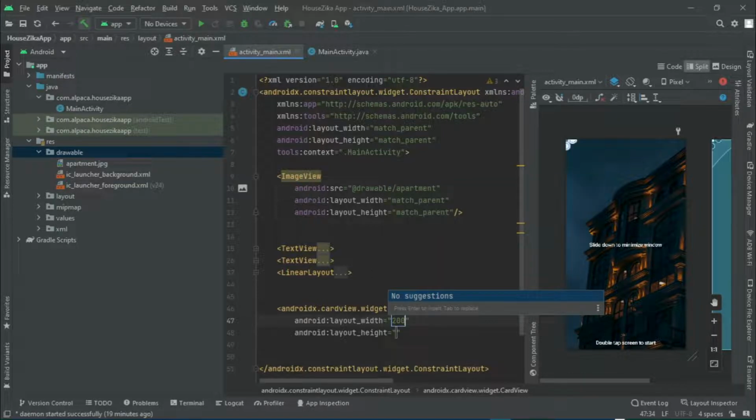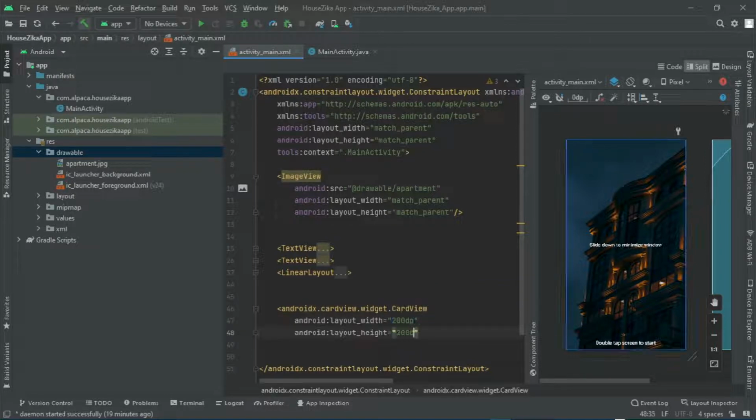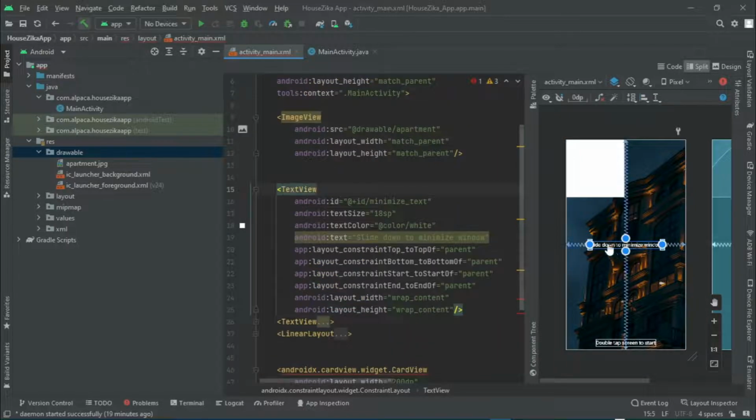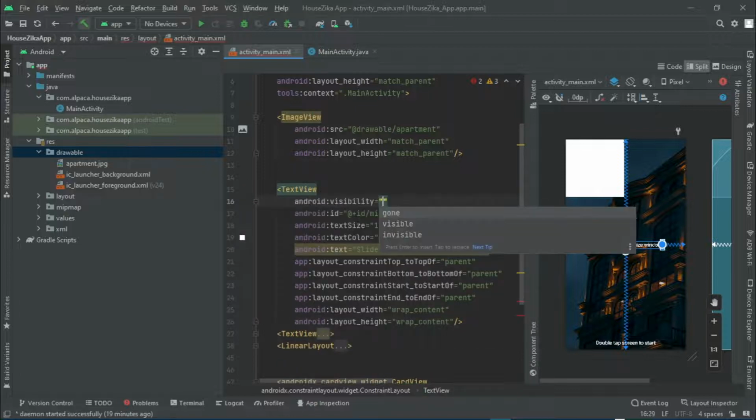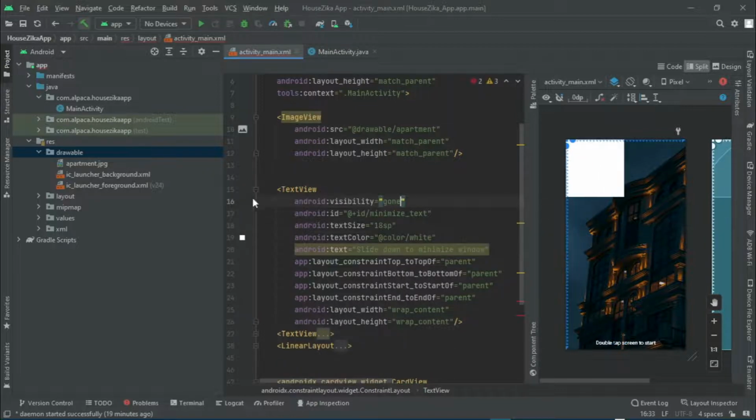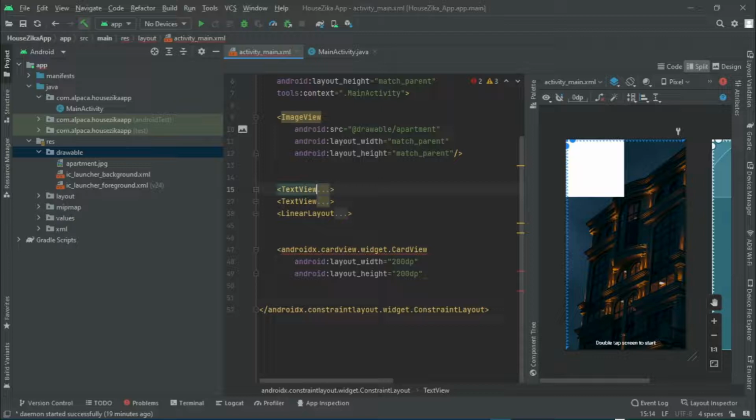So it's going to be 200 dp for the width, so you can actually see how it has extended, and we're going to give it 200 dp for the height as well, right? So it's going to extend in that manner, right? So what we want to do is we want to actually get this gone as well. So we're going to set to visibility gone, like the previous function that we did, so you can actually see it's gone, right? Then you can actually see we have the card view in red.